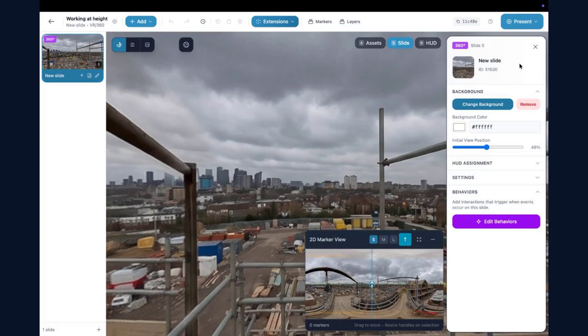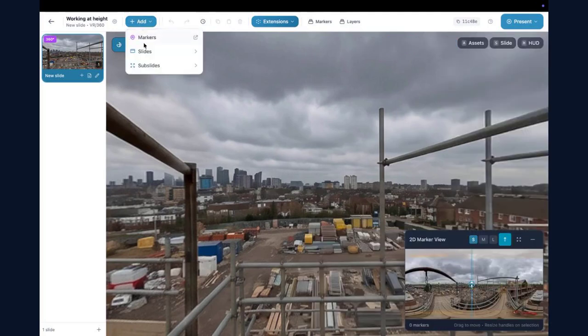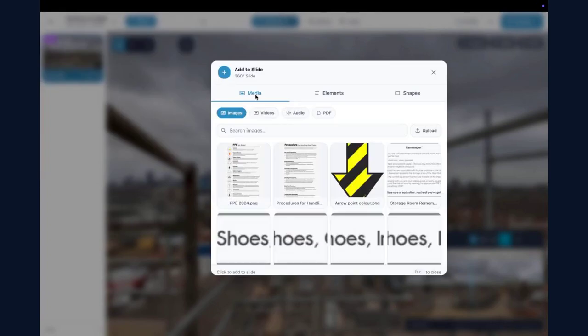So the scene is in, the start view is set. Next, let's make it interactive. So this is where it gets interesting. You can add in objects to your 360 scene and make them interactive. To add one, go to the toolbar at the top and hit Add, then select Marker.